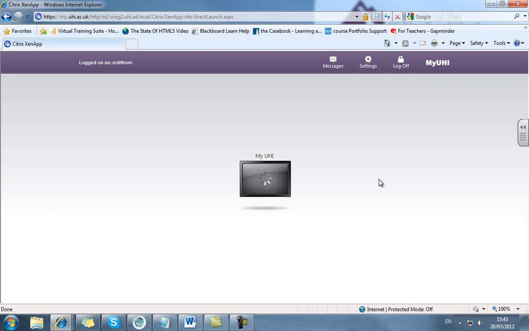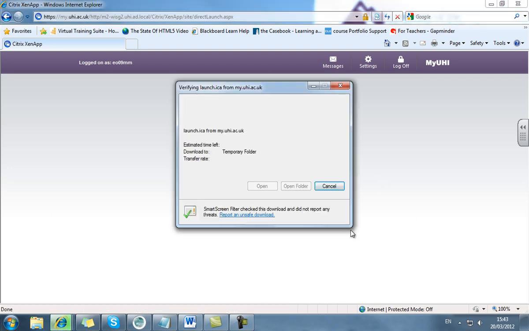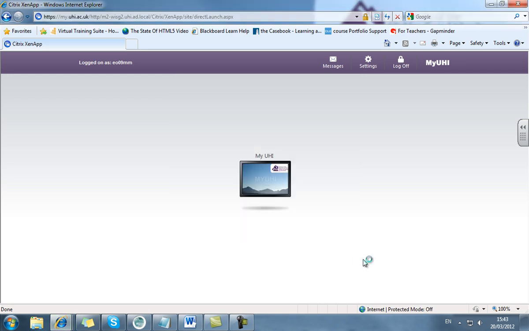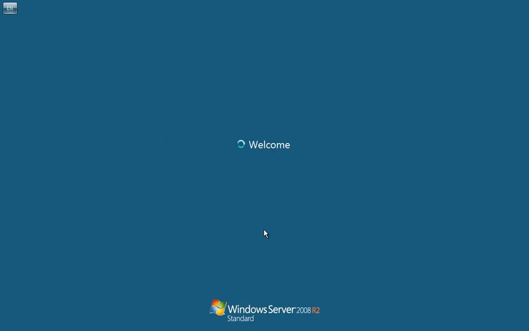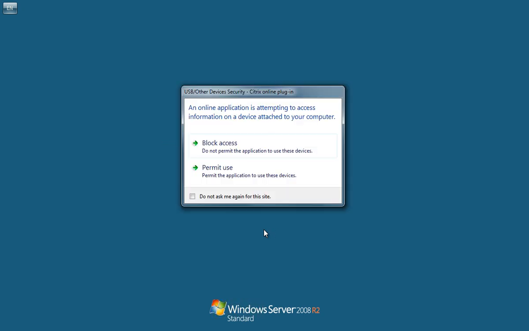Now I am taken to the MyUHI icon, and when I click it, a number of processes are started which take me into MyUHI. If you get this security message, tick the box at the bottom so that you are not asked this question repeatedly and click Permit Use.